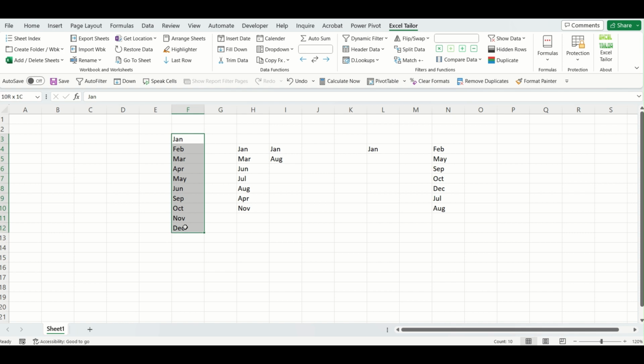If you see, August is not available over here. August is available over here and here. However, if you see Jan, it is available in all the three ranges. That is why it is giving you the result Jan, right? Similarly, you can use it for uncommon data as well.